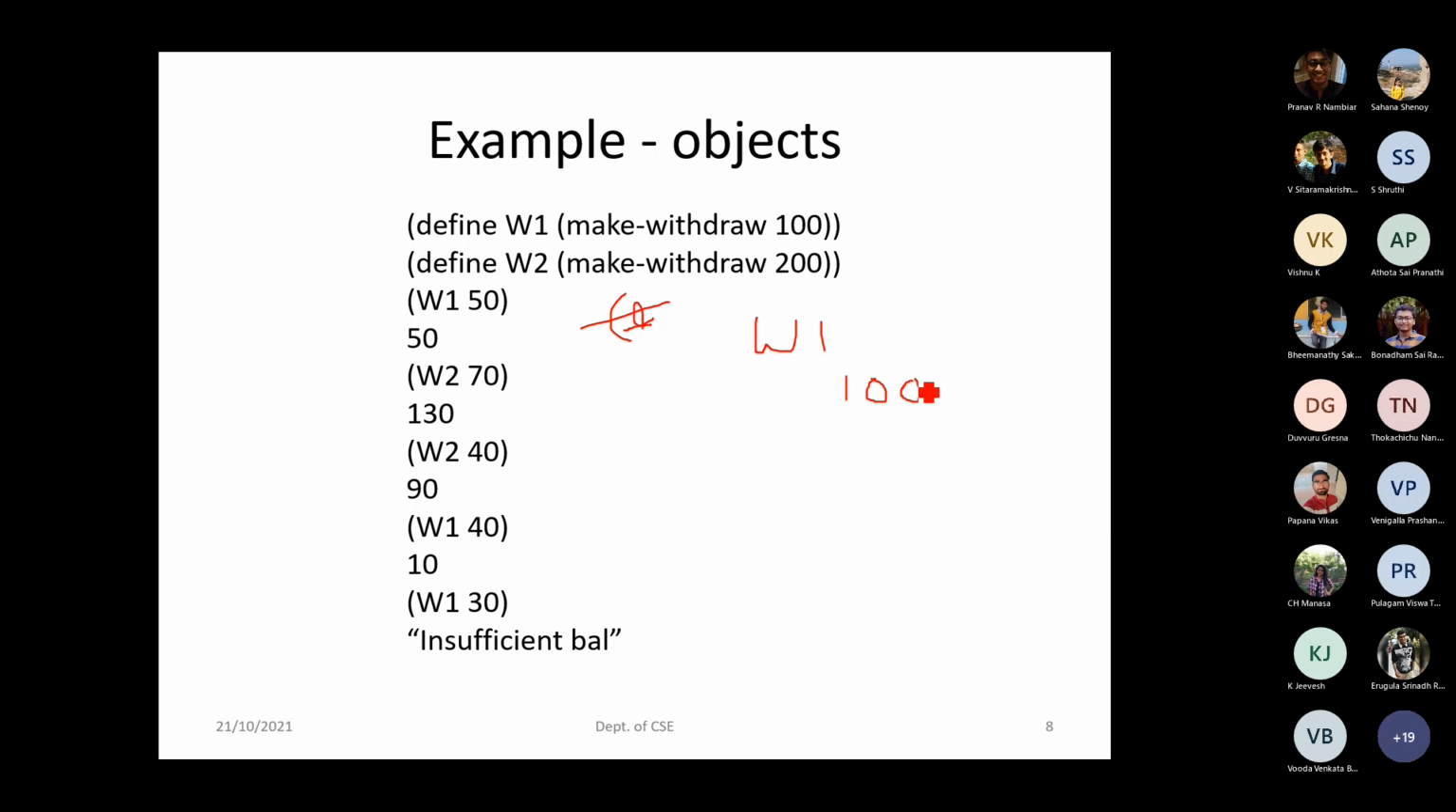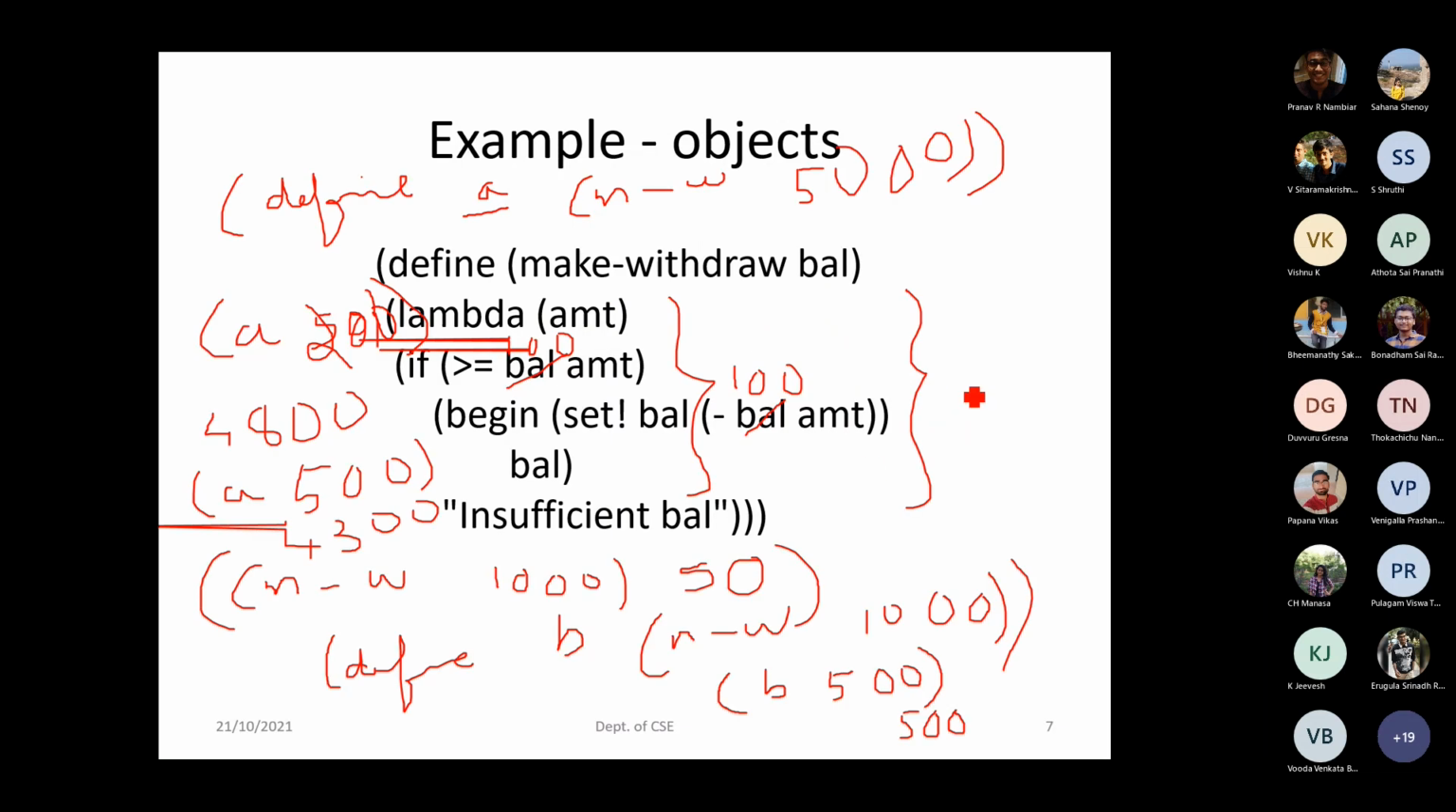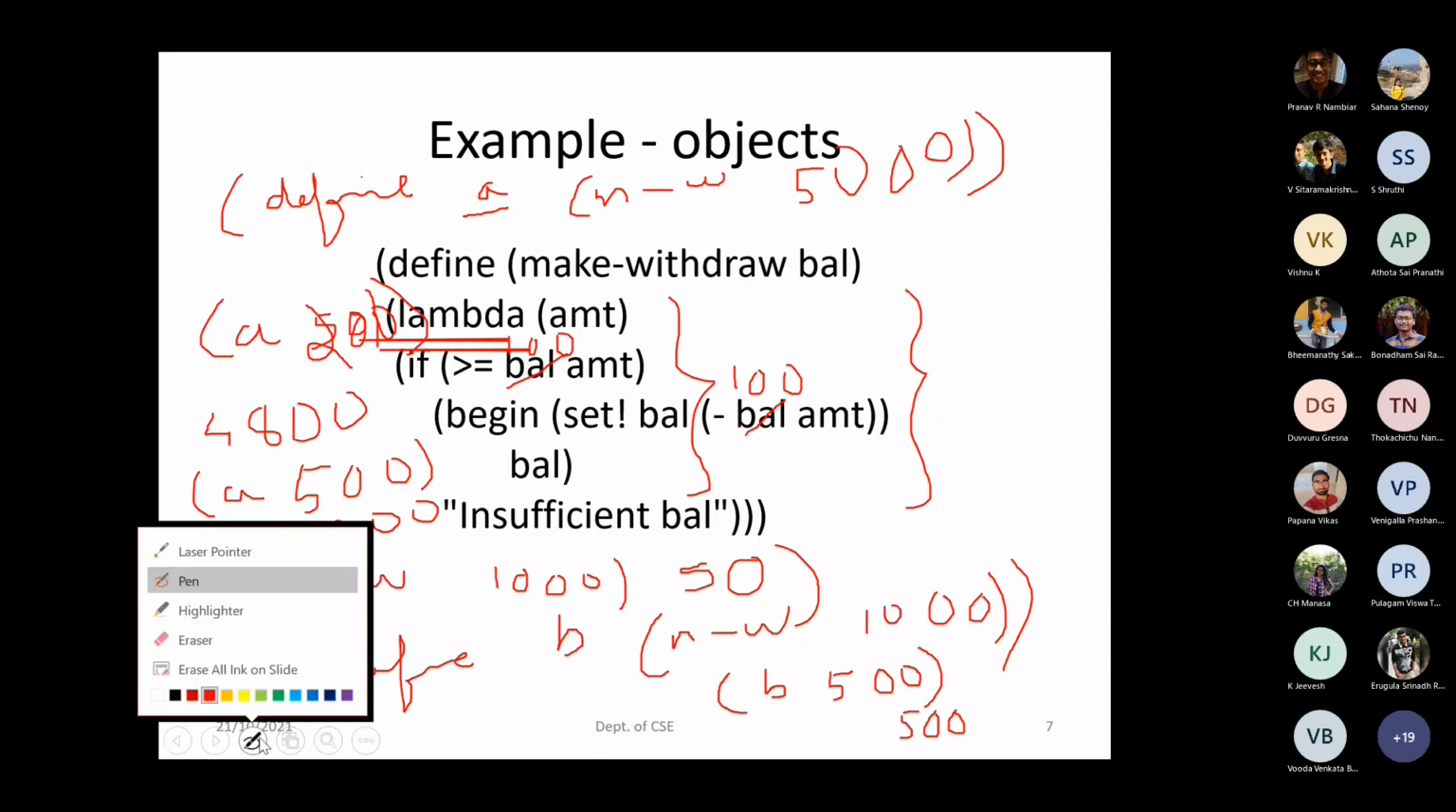Ma'am, do we have to use set again to keep updating the balance? Actually, why is it getting automatically updated, ma'am? Because we used set. Because we had used set, that is the reason it is updating. Then what were you telling, that it won't get automatically updated?